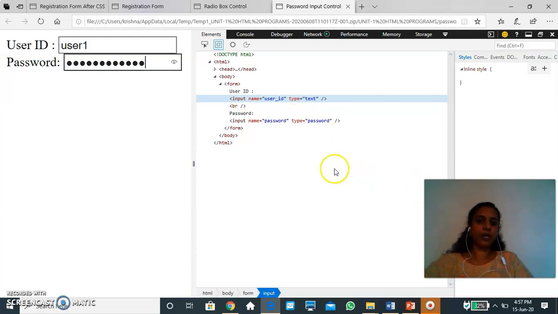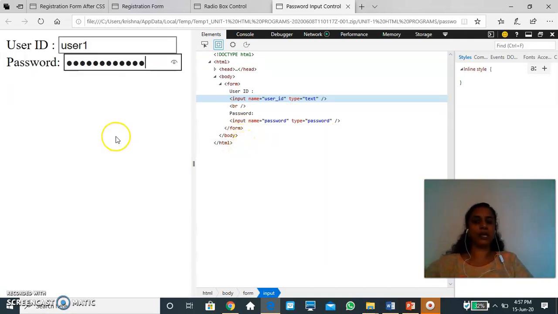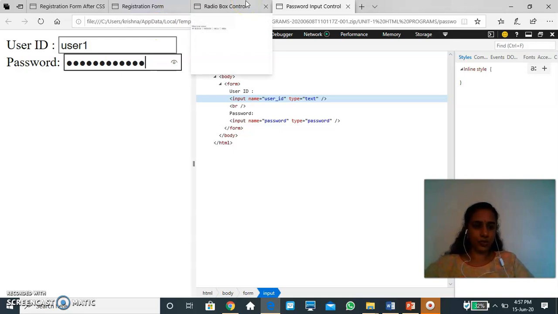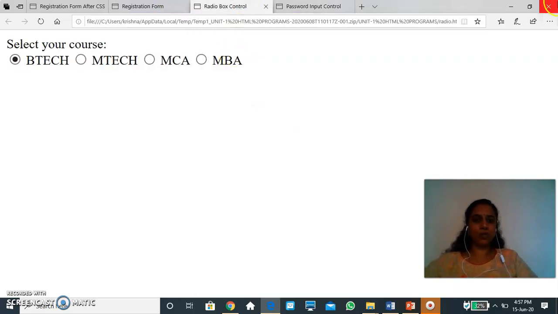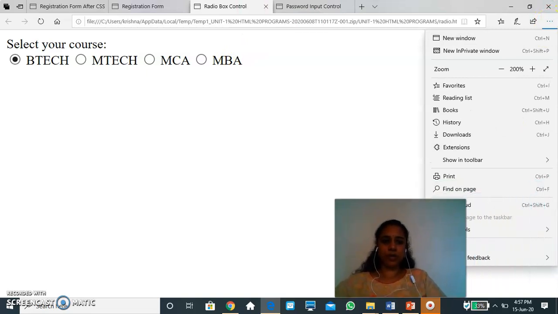Now this is how I design. I close the form tag, I close the body tag, I close the HTML. This is how I design a form. Now let's advance one more step ahead and see other controls. The next control that I would like to show you all is the radio button.